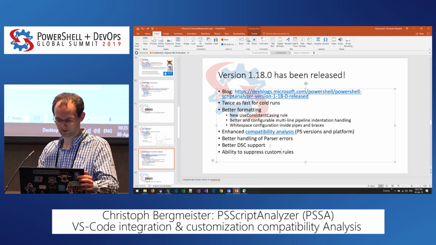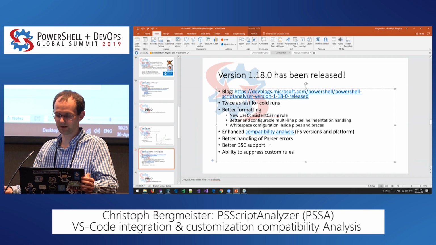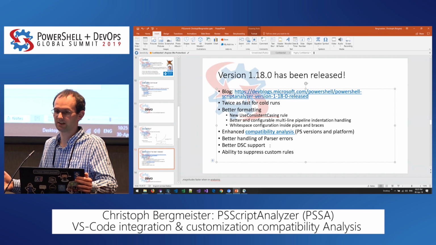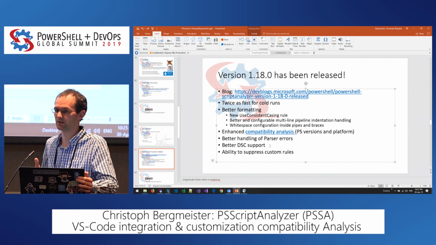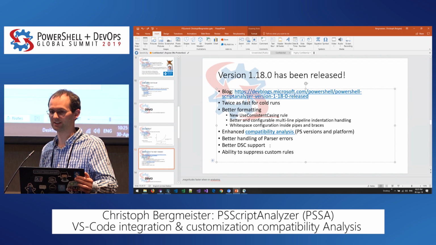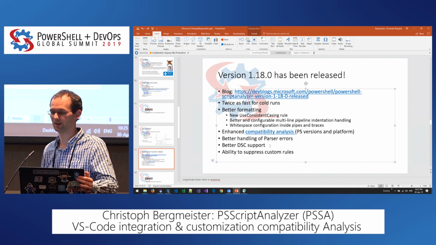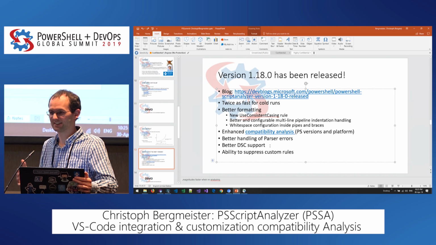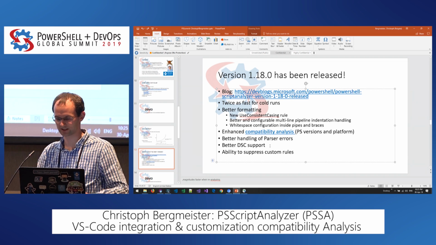And another small thing that was added was the ability to suppress custom rules. So I will later show how you can write your custom rules and extend the rule with your custom rules, where maybe you have corporate requirements or you come up with certain standards within your team and you want to extend the tool, but you think this rule is not fit for purpose for everyone, and this is what custom rules are for.